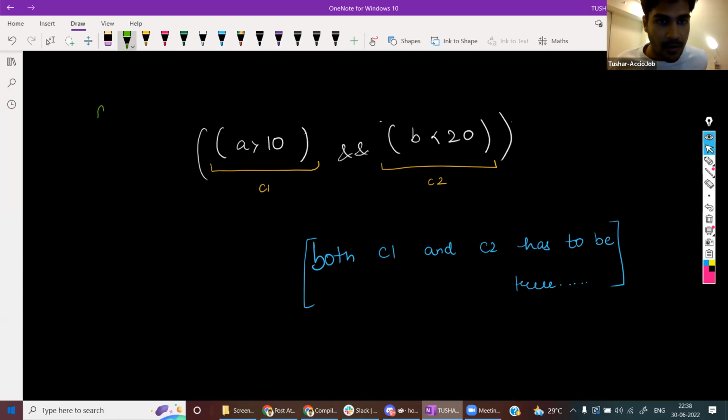If A is 12 and B is also 12, will this statement return true or false? Yes, guys. True, right? So the AND operator is a type of operator which is used to club two conditions.